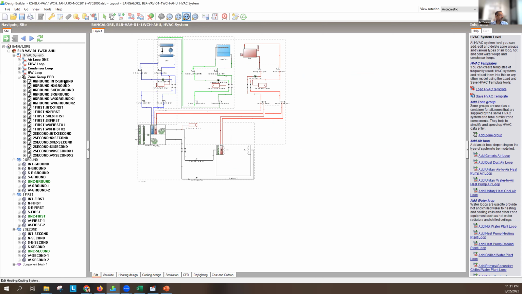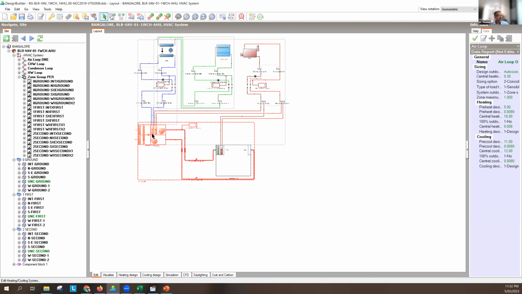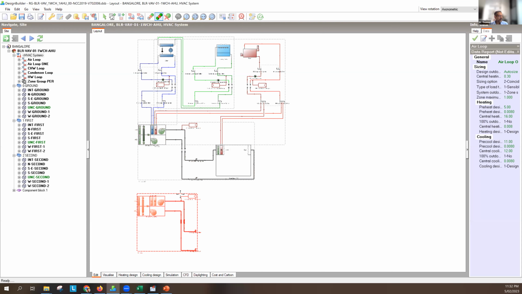So to do that, I will make myself a second AHU. I'm going to take that and clone this. It's easy enough to do. Clone the selected object. So here I've got another AHU. Now I need to have a second zone group because I want to condition some of the other zones on this zone group.